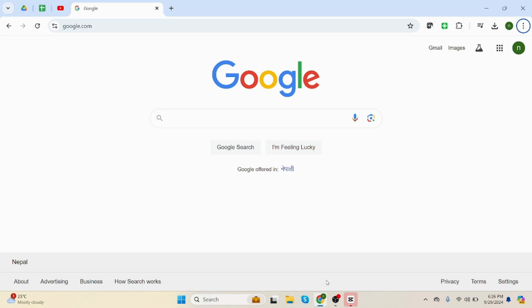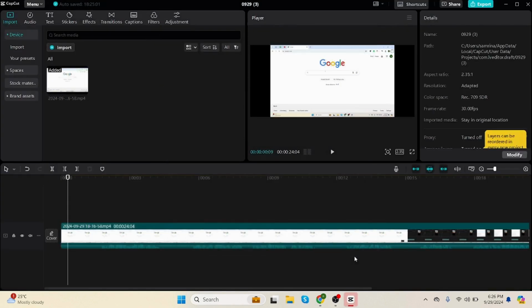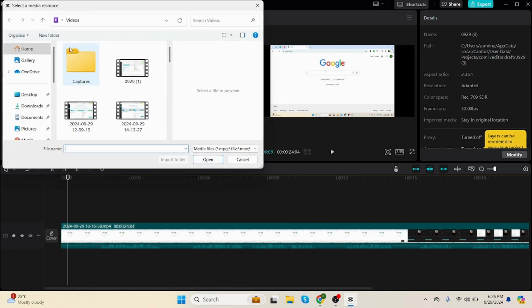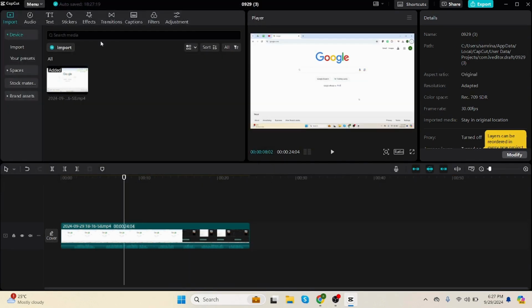First of all, let's go ahead and launch our CapCut application. As you do so, you will see a page like this. In here, first of all, import the project that you would like to make YouTube shorts. Then click on open. In my case, I already have added a one project file.